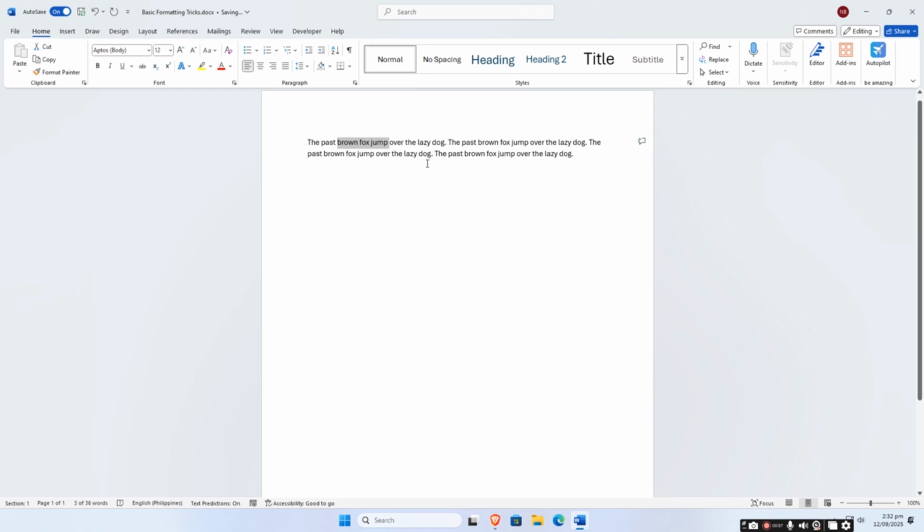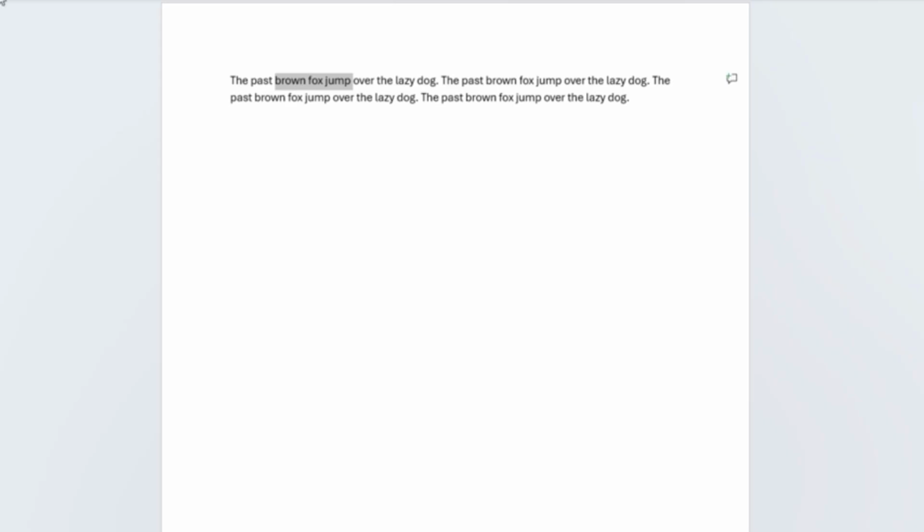To change case quickly, select text, then press the Shift-F3 key to toggle among lowercase, uppercase, and capitalizing the first word.